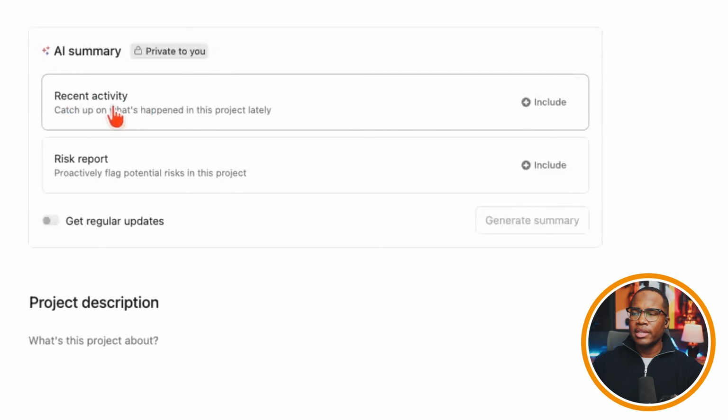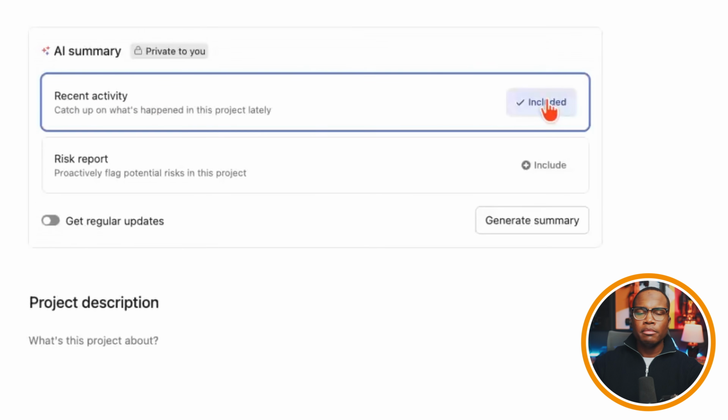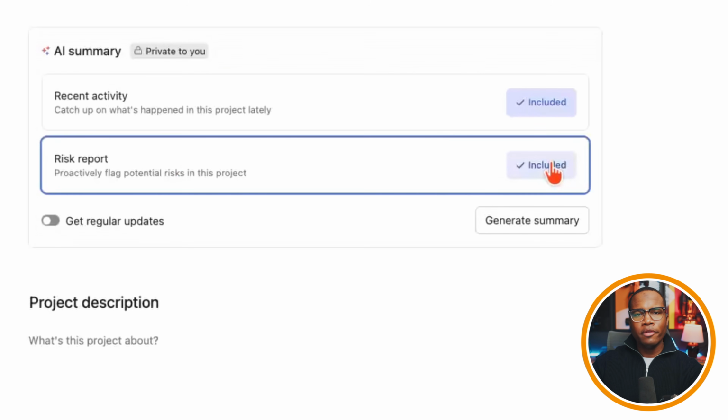And so we can turn on our recent activity. So what will happen is similar to your inbox that we showed earlier, you can get an AI summary of all of the different activities and changes that happen. All right. Similarly, we can get a risk report. So what AI is doing is it's looking at the due dates, it's looking at the deadlines, it's looking at your critical path and those milestones, and it's identifying issues before they become issues, or potential risks before they become issues. And so I would say, I'd love a risk report, please. It's going to include that so that I can understand what I need to look at, what I need to focus on the next time I come into this project.